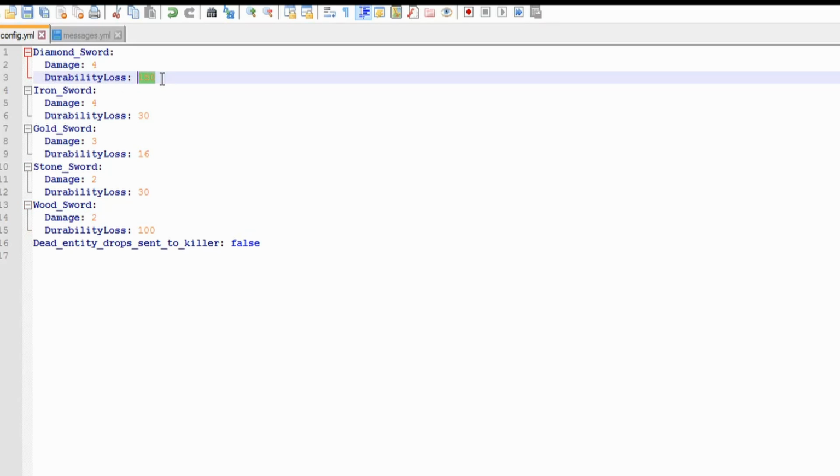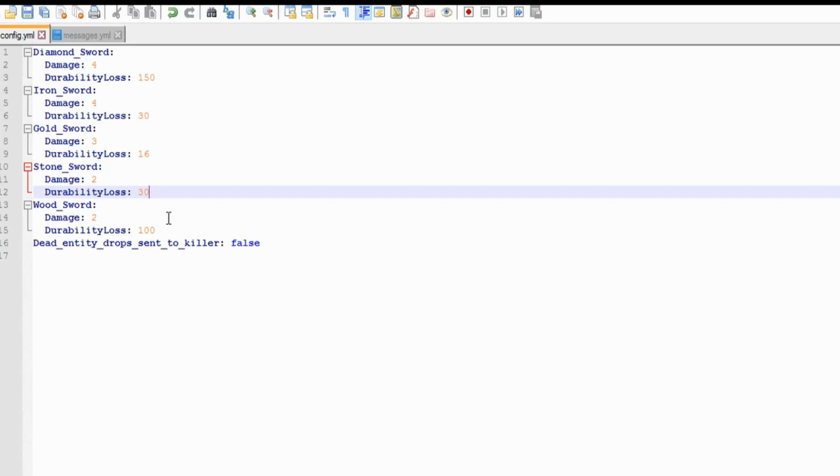The durability loss is a straight 150 for the diamond sword, for example. There's no half times multiplier for the durability loss. So whatever number you put in, it will automatically subtract that. The diamond sword has like 1,000 or so durability, so you'd be able to use the diamond sword about 10 or so times with the durability loss set at 150. Then if we just go down the line, we've got the iron sword at 30, gold sword is 16, stone sword is 30, wood sword is 100. As you saw in the video, when we did the wood sword, it basically broke right away.